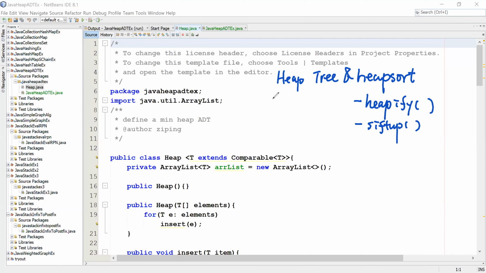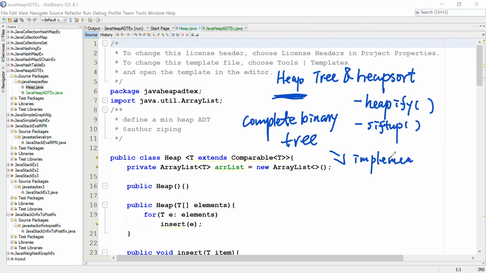And also always keep this in mind: this is a complete binary tree. And because it is a complete binary tree, the version we discussed for the implementation is to use an array, and in Java, it's an ArrayList.